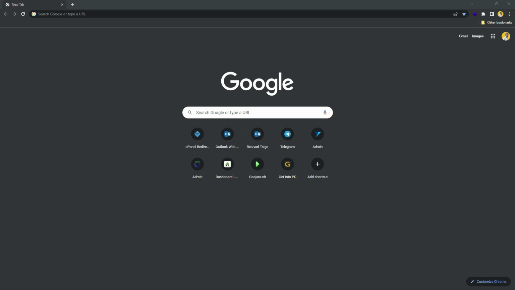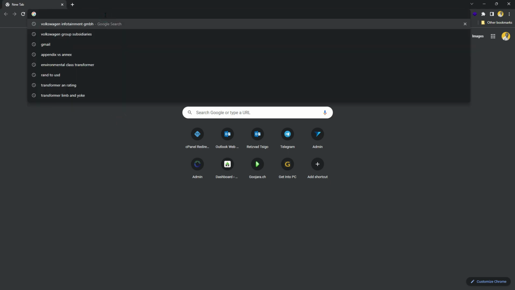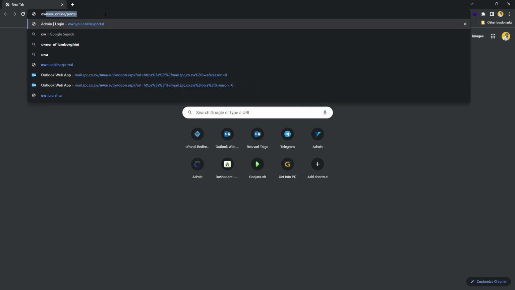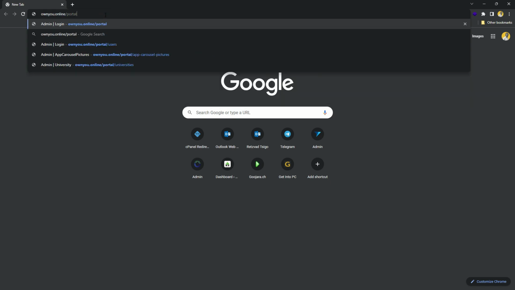Our Admin Panel or our Admin Portal is web-based. For you to access it, you open a browser of your choice. Here on my screen, I've opened Google Chrome. And to log in, I'm going to enter the URL or the address, which is ownu.online/portal.